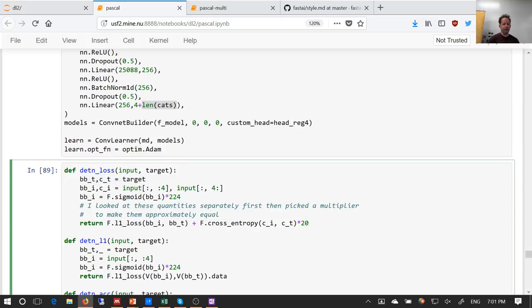And then the bounding boxes and the classes of the input are simply the first four elements of the input and the four onwards elements of the input. And remember, we've also got a batch dimension, so we need to grab the whole thing. Okay, so that's it. We've now got the bounding box target, bounding box input, class target, class input. For the bounding boxes, we know that the coordinates are going to be between 0 and 224, because that's how big our image is, right? So let's grab a sigmoid to force it between 0 and 1, multiply it by 224, and that's just helping our neural net be in the range we know it has to be.